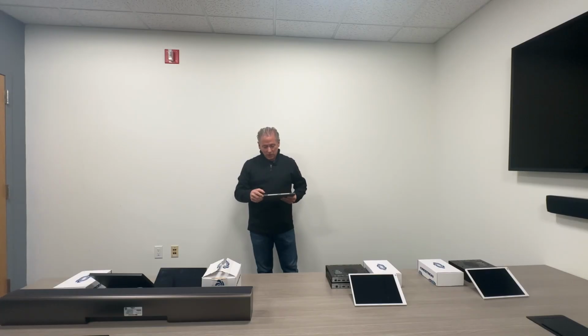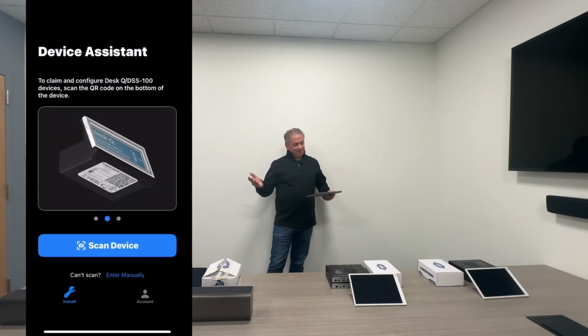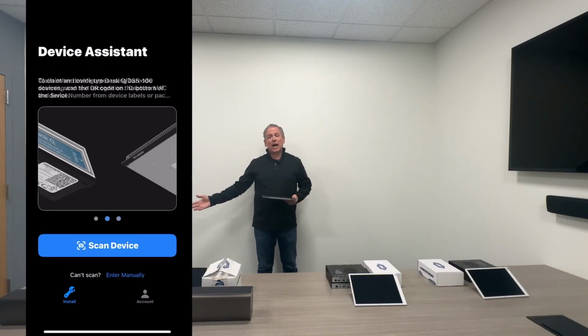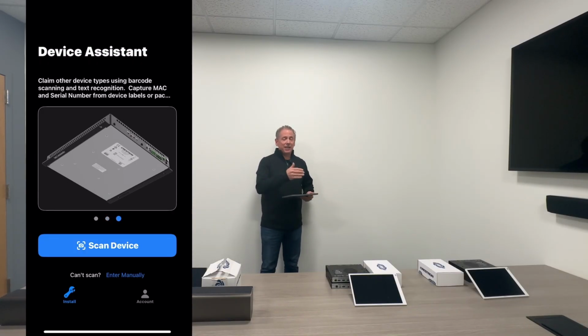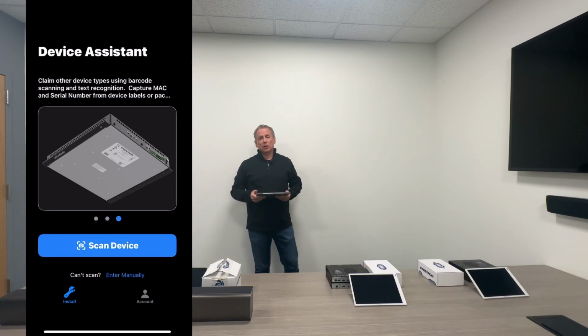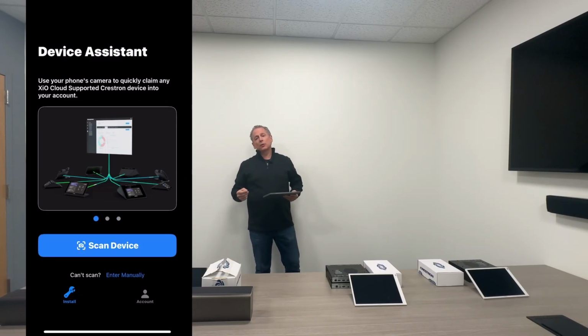So what I'm going to do is open up the Device Assistant, and I'm going to go to each room. Here I have it inside my conference room. It could be in the shop of an integrator. It could be in each individual room that it's going to be installed in. Either way, you can go to wherever the devices are and know which room each goes into. Sometimes there's a Post-it on the boxes. You can scan the box, and I'm going to show you how to do that.